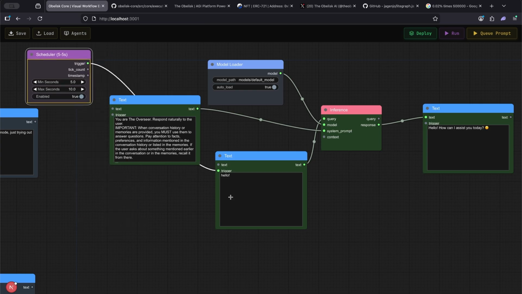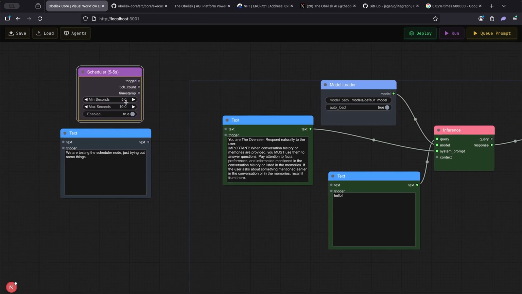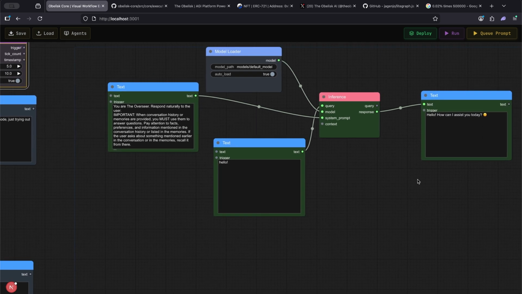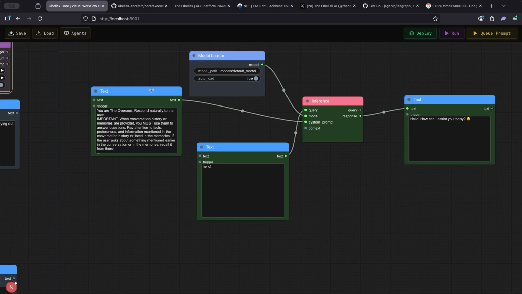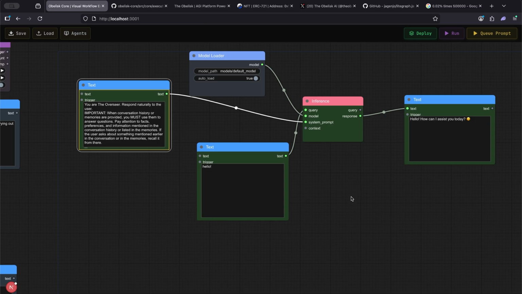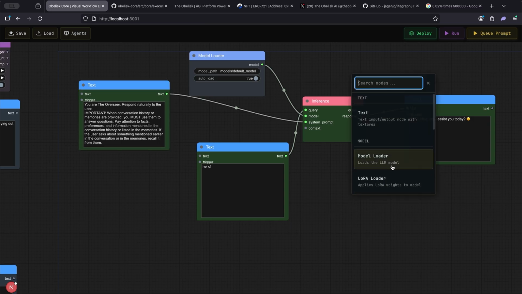So for now, let's take this autonomy out of the way, and let me show you guys the memory aspect, which is not as hard as you think. So now we have this basic 5-node agent. Let's go ahead and add memory. Double click, and you need a couple of different nodes for this.